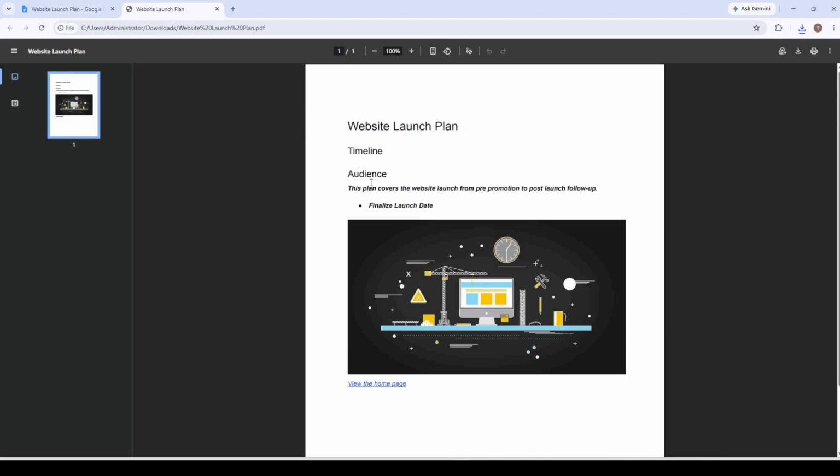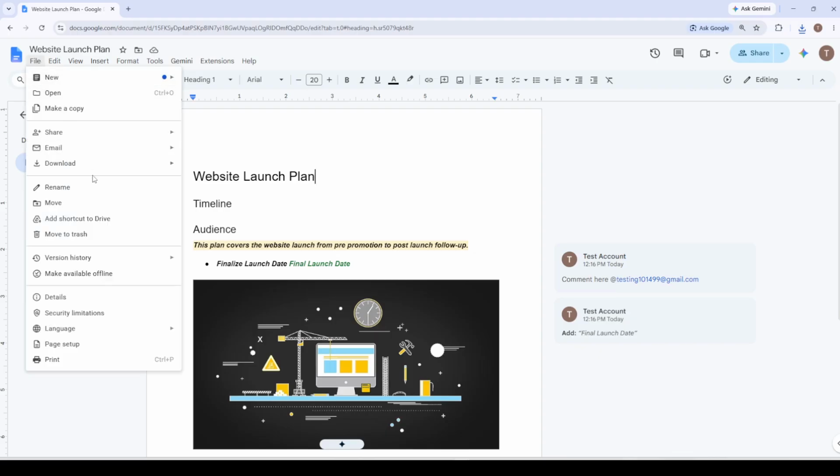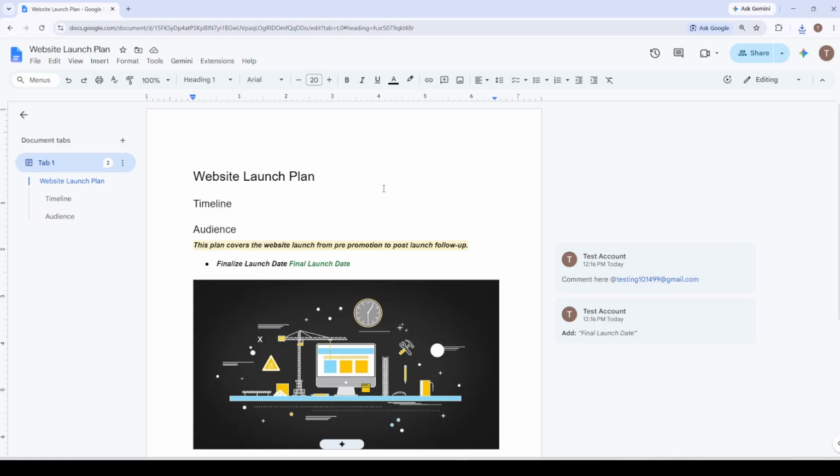If someone needs to edit offline in Word, go back to File, Download, and choose Microsoft Word.docx. That produces a Word file they can open in Word or upload somewhere else, but the live Google Drive version remains the source. Any changes they make in that downloaded Word file do not automatically sync back. Now that the document is shared and exported, there are a few things you're likely to hit next.